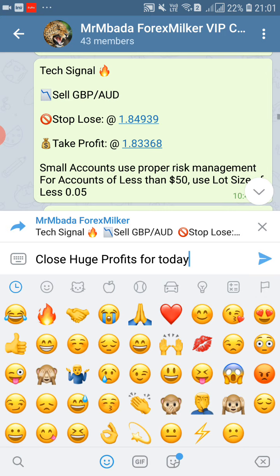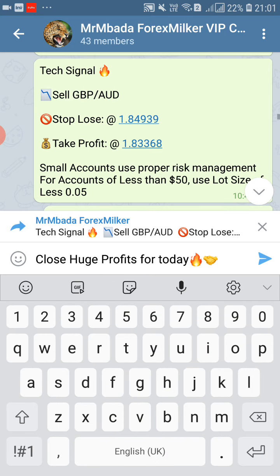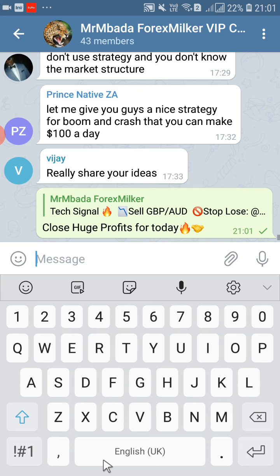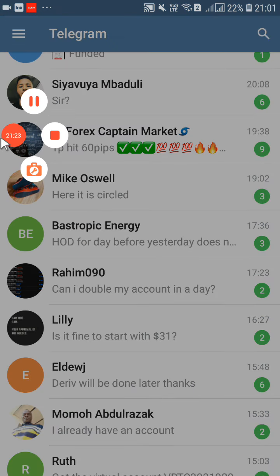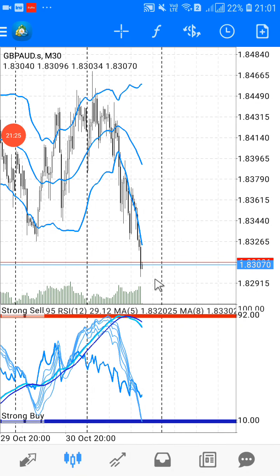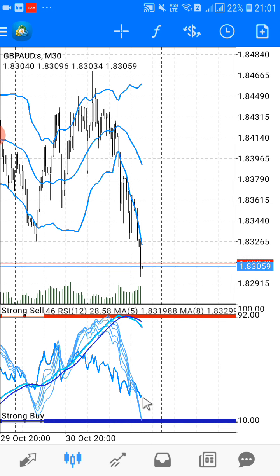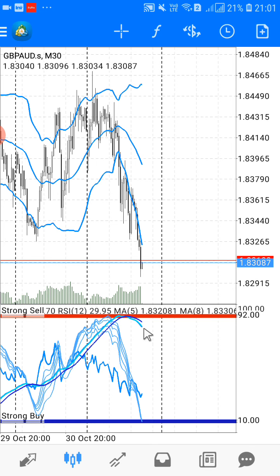Close huge profits for today. Yeah, it is what it is, guys. Let me just post it. As you can see, it's now starting to go up again because it has reached the strong buy. But if you want to hold, as you can see, this 200 moving average is still here at the top, which means it will come down. So you can hold this trade for days and you'll be destroying the market.